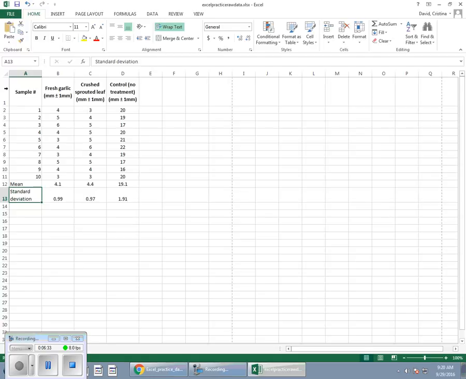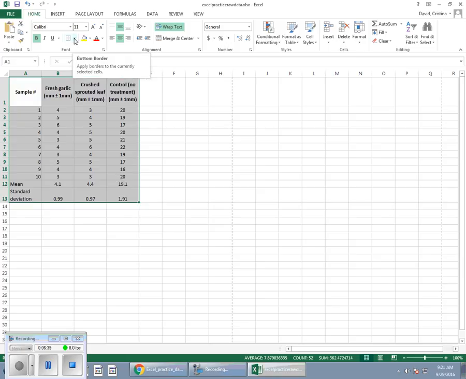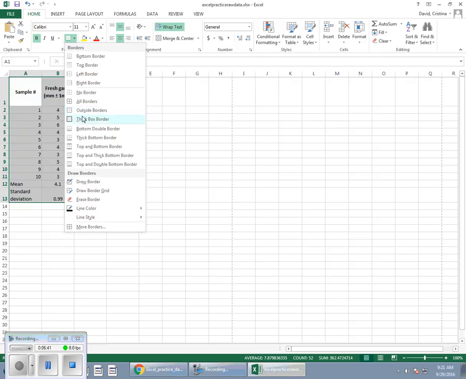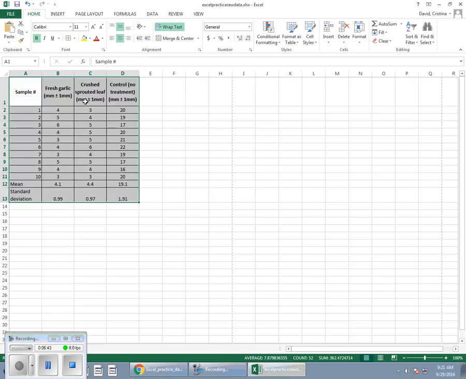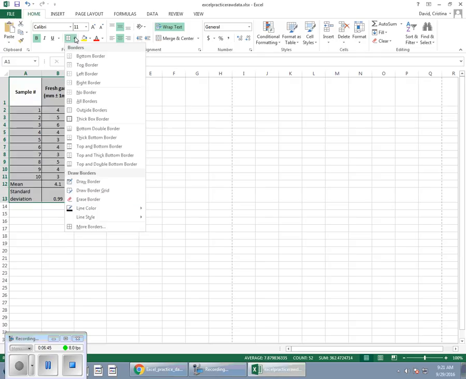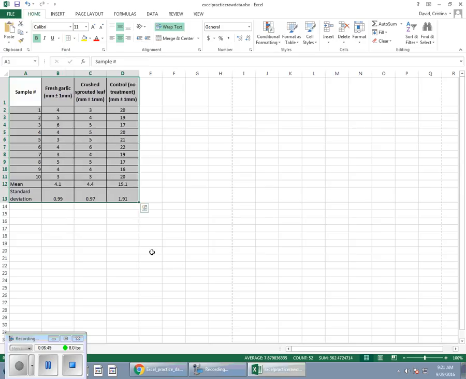So let me go back, and I'm going to highlight the whole thing, go up here to this little icon that looks like a window, go to the drop-down menu, and go to All Borders. You have a number of other choices here. You could do top or bottom or just inside or just outside. So you can manipulate it any way you want. I think I'm going to center these also. Okay, so that looks good.